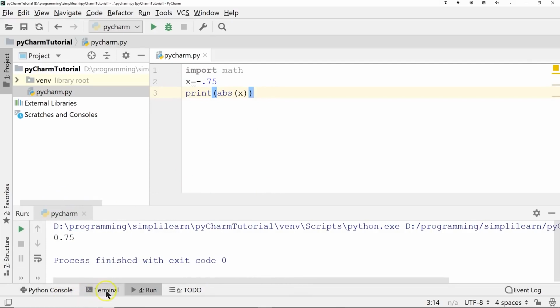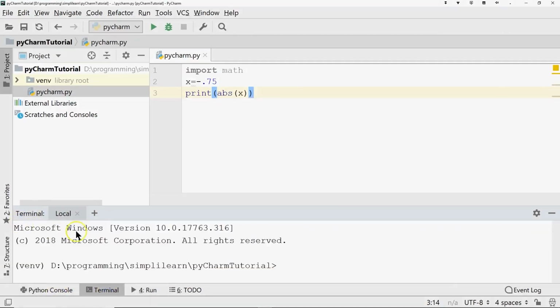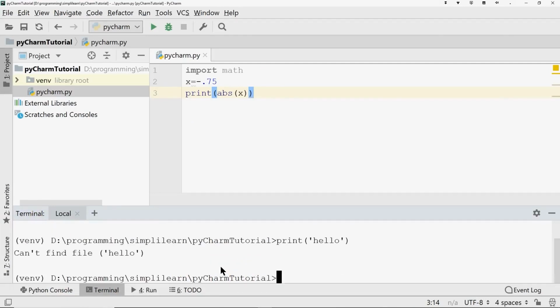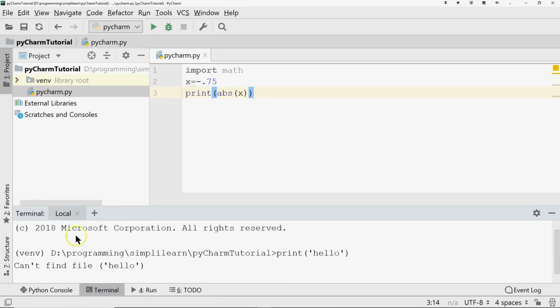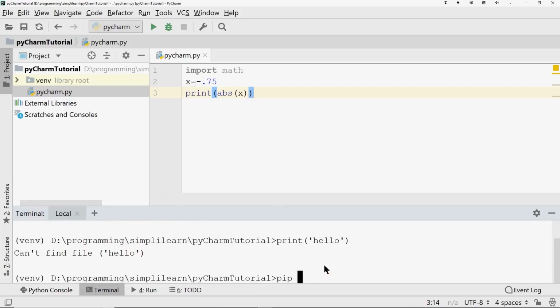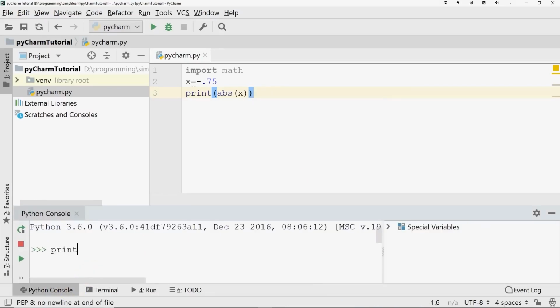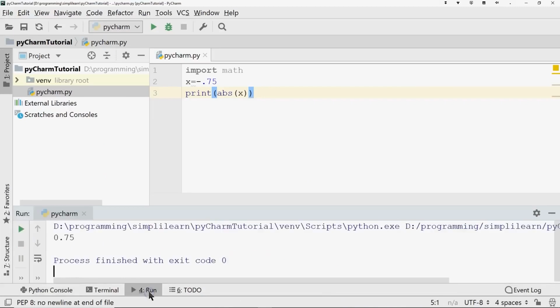And if you're looking at these tabs down here, and I said I was going to come back to them, you can see there's the terminal. So if I want to put terminal commands in here, I can, just like in a terminal user interface, print hello, enter. This would be if you're doing something like pip install, that kind of thing. Underneath the terminal, you can see there's the Python console, and the Python console is just like this. You can type in your straight Python commands. So if you want to do something like that and hit enter, you'll see that it prints hello.